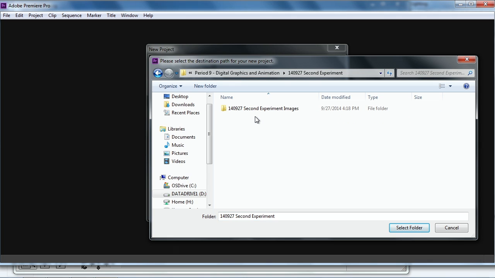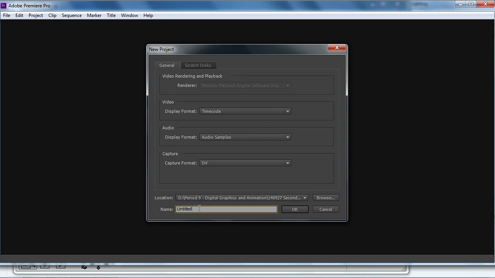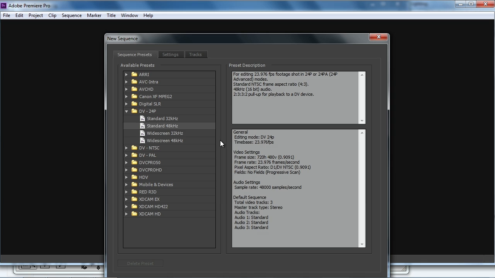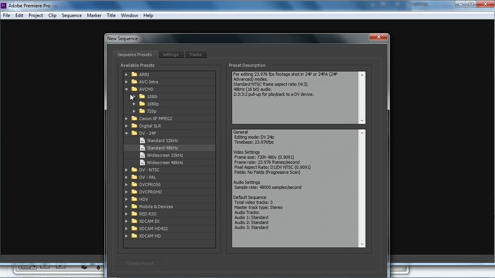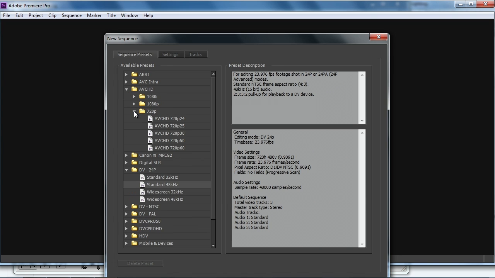So I'm here in my folder, second experiment. There it is. That's the folder. Why not call my project the same thing? Now what we're going to do here is actually go and pick a 720p format at 30 frames per second. And this one right here will do nicely. AVCHD 720p. That's an H.264 progressive scan format that will do.